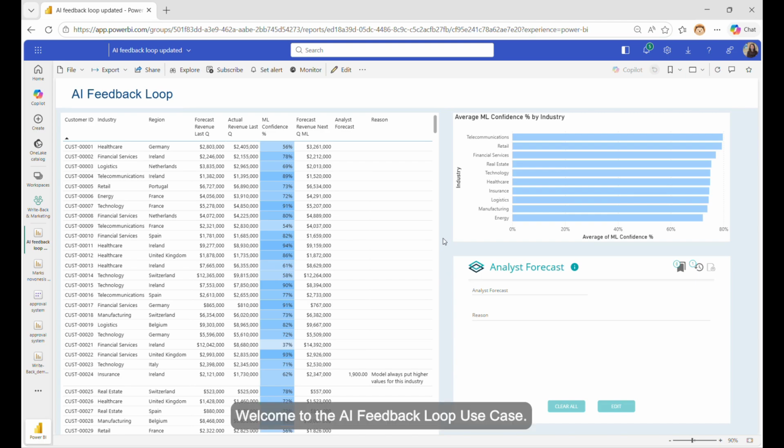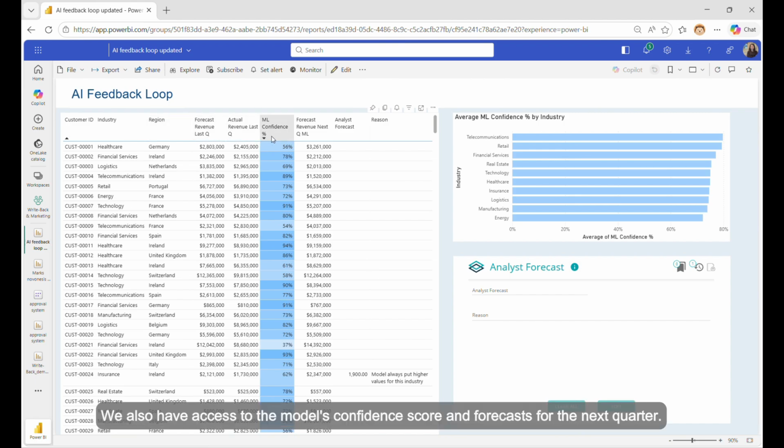Welcome to the AI feedback loop use case. This dashboard displays model predictions for revenue. The report provides customer data and past forecasted revenue. We also have access to the model's confidence score and forecasts for the next quarter.